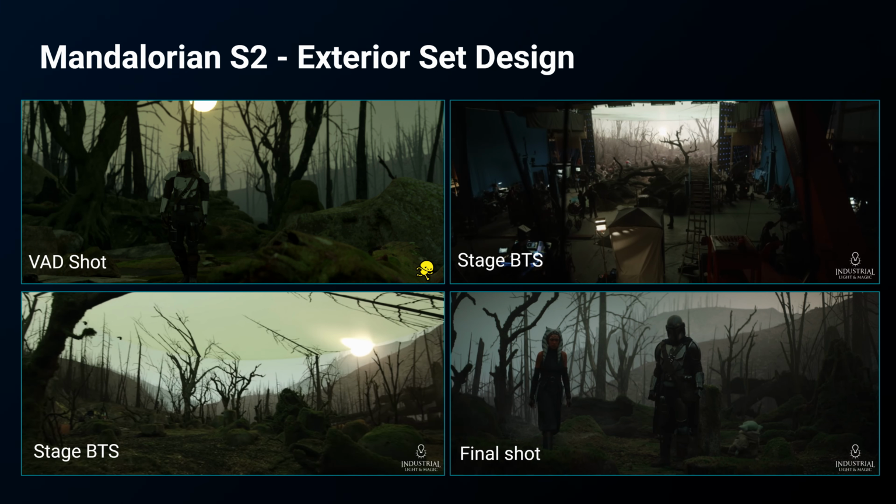Here's another example. If you see at the top right, that's the VAD shot that we created way in advance. Part of what we're accounting for in that VAD shot is what's physical, what's virtual. So you'll notice that the foreground isn't very high resolution because it's real. So it's not needed. So we used it as an approximation, but at the bottom right, you'll notice the final shot. And that was real. So the background trees, the background assets are, in fact, the same assets as the ones in the VAD.